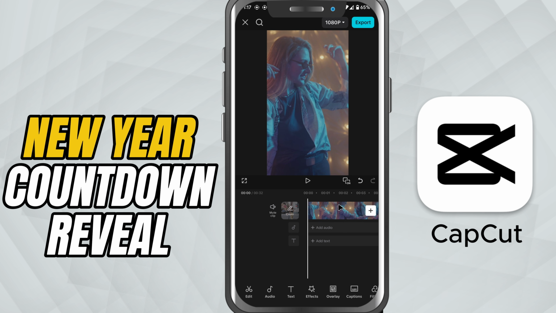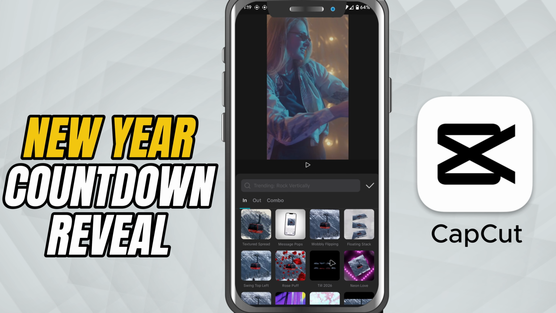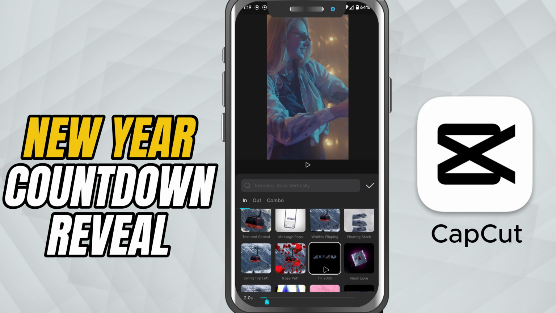the timeline. Now, tap on the video clip you want to animate. From the bottom toolbar, tap on Animation. Next, switch to the In tab because this controls how the clip appears at the beginning. Scroll through the animations and look for till 2026.